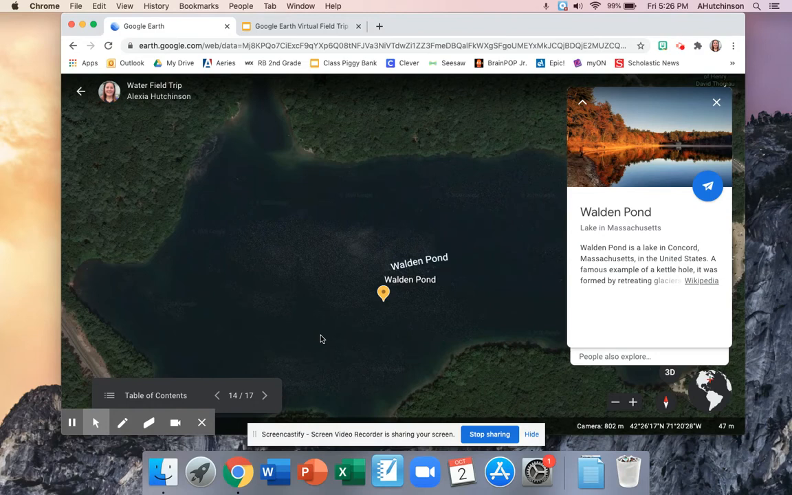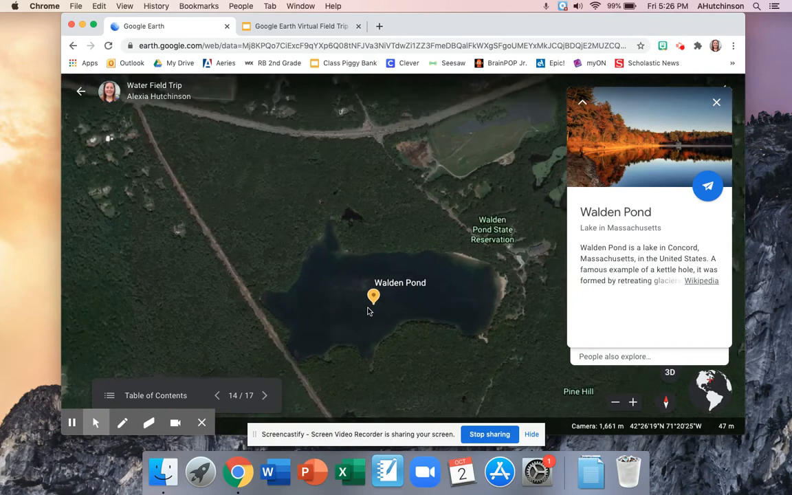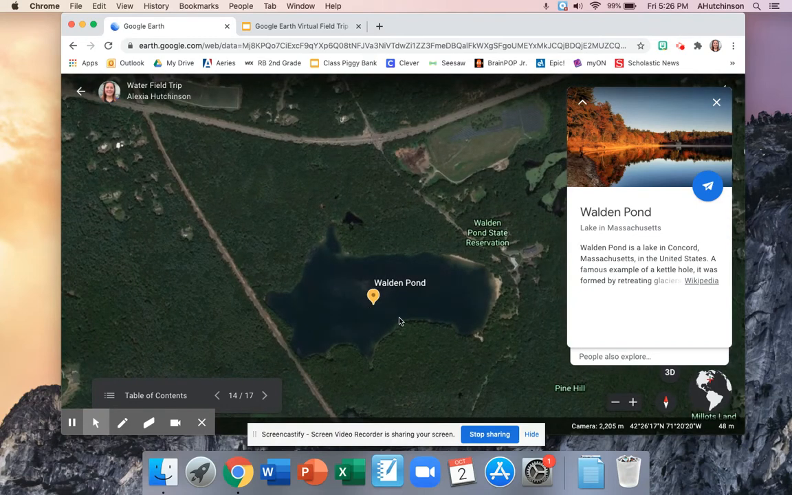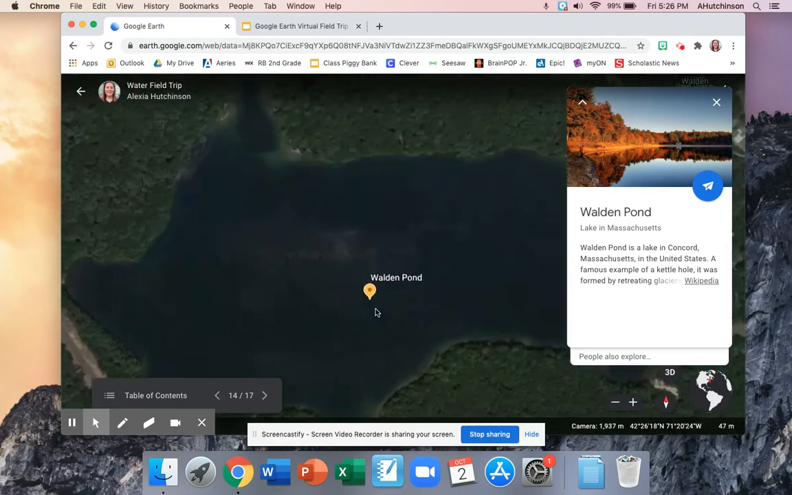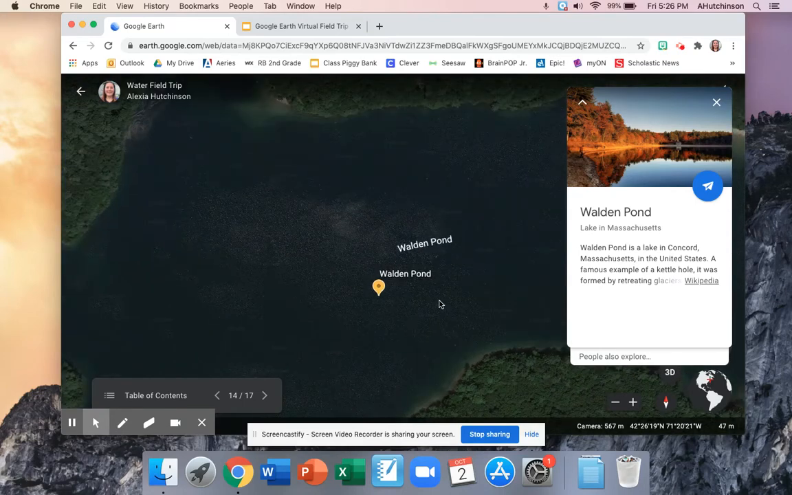You can ask your parents about it. Maybe they know something about Walden Pond. It is found in Concord, Massachusetts. And let's see, what do you notice about this pond? Well, we're zoomed in pretty close. It is a small body of water. It is completely surrounded by land. And one thing you might know about ponds, or maybe you don't know, is that they tend to not move. They're so small that they don't really move very much.